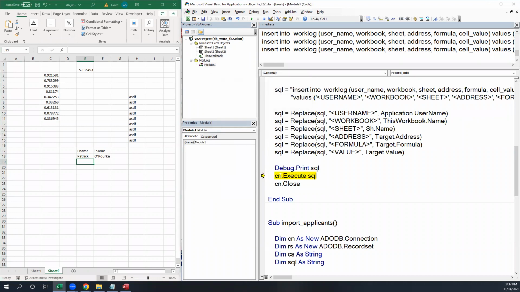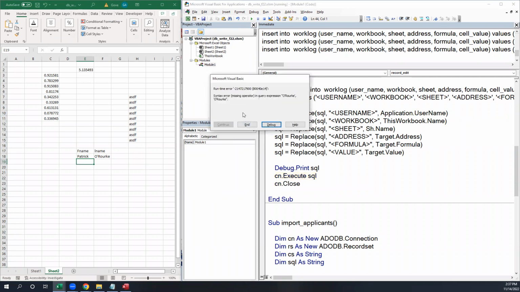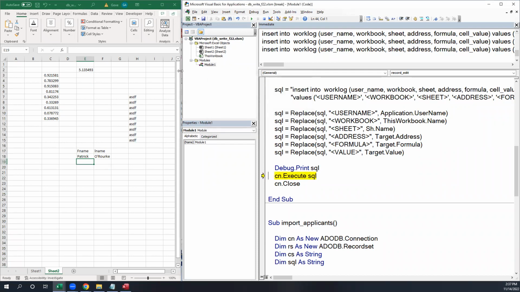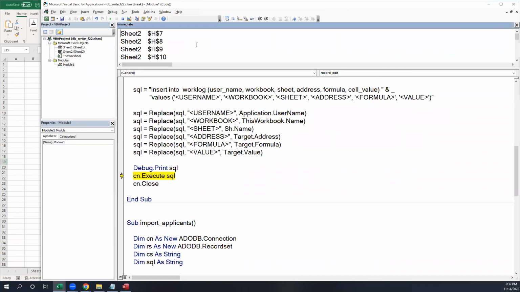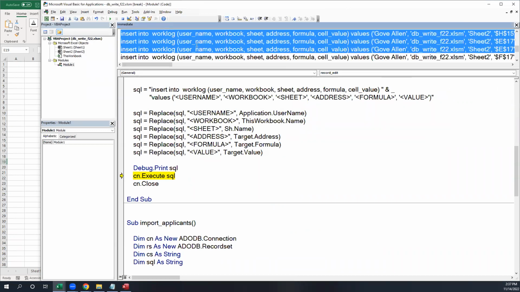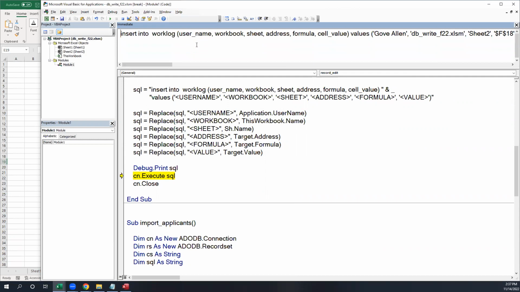I'm going to hit debug. So it has an error right when it tries to execute this. In fact, what was the error? Did it say the error? Syntax error, missing operator in query expression O'Rourke. That's not a very helpful message if you're just starting at this stuff. But let's take a look at the statement that got printed here. Should be this one right here.